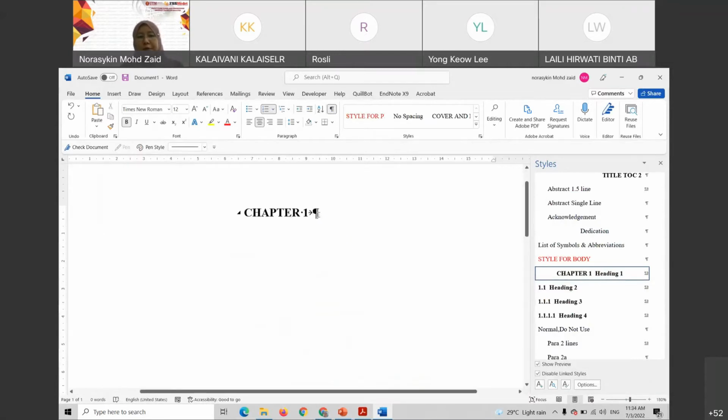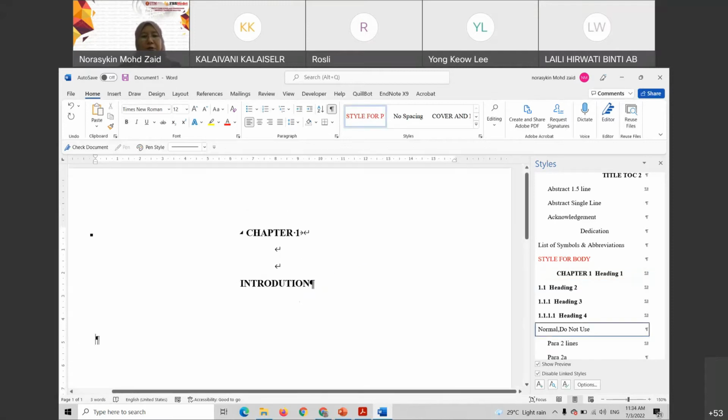So put your cursor at the end of chapter 1, then press Shift Enter. Then you can type introduction. So this is for the chapter heading. Then you enter and it will straight away bring you to the new line.